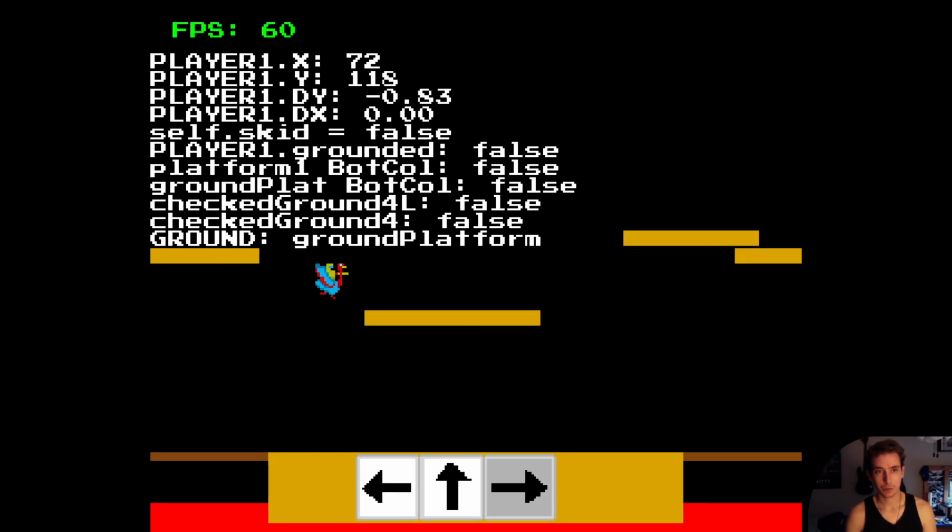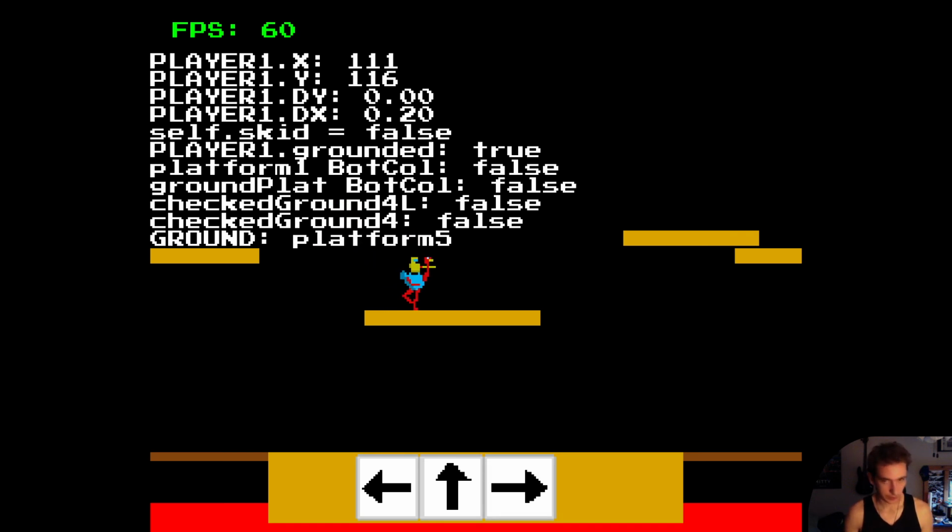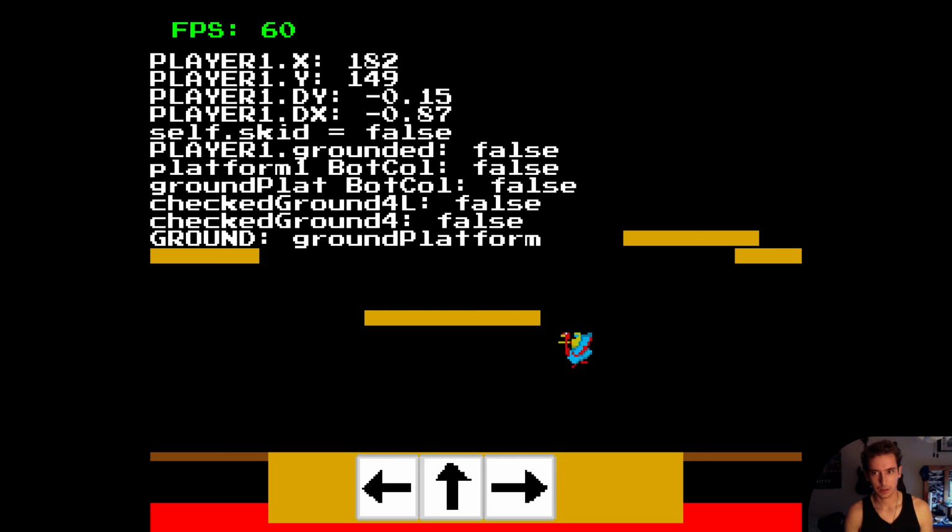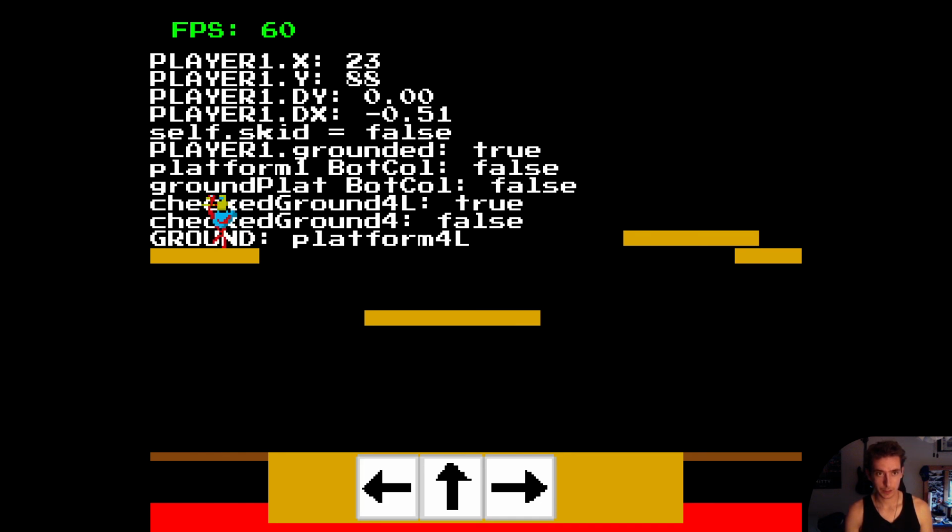But that's really cool. We're able to print out the name of the ground on which we're standing, which is really great. That's going to mess up. Yep. Okay. Well, we fixed that, which I'm super happy about.